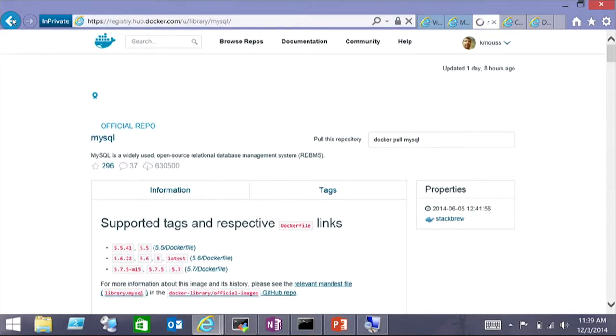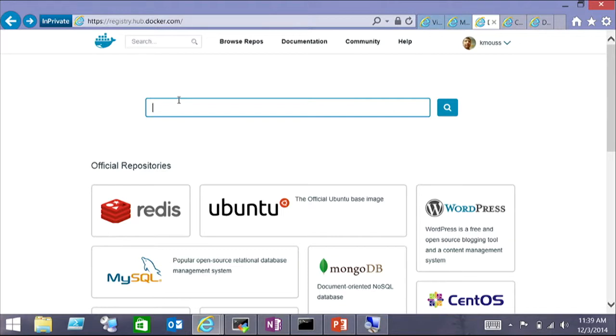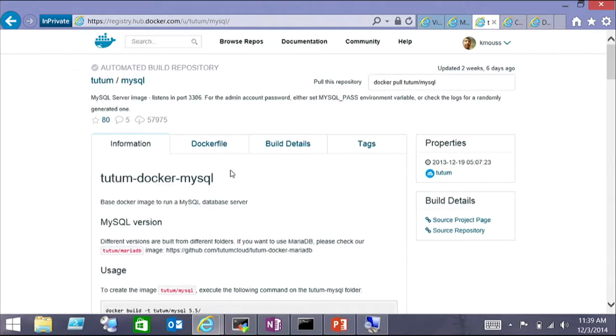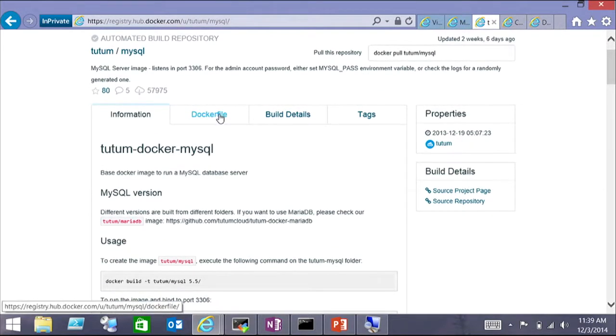Oh, okay. If I want to use something that is open source, I can, for example, go to MySQL again. It would pop up. I'll pick the second one. The second one is slightly different. What you will see in the second one is it's got an additional tab. It says Dockerfile. Now, what does that mean?